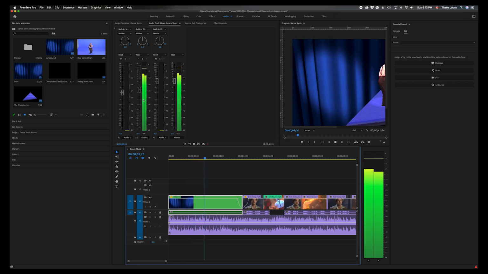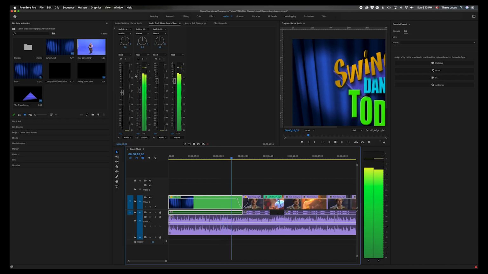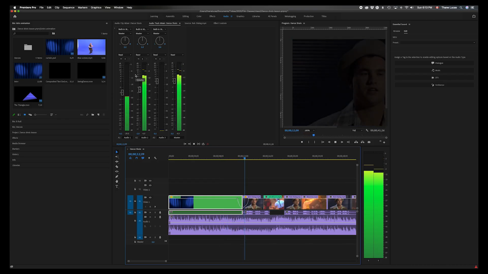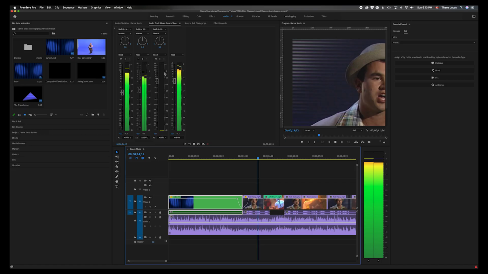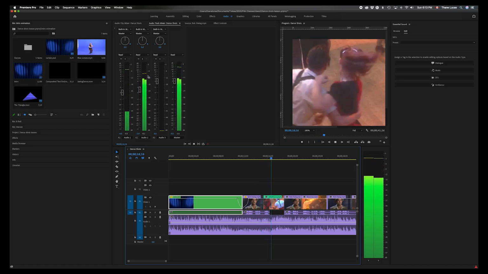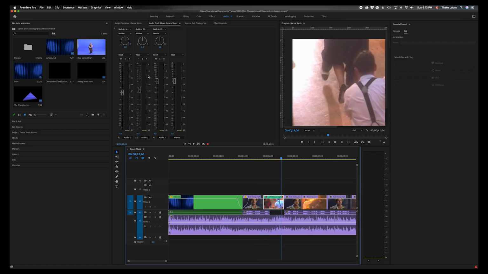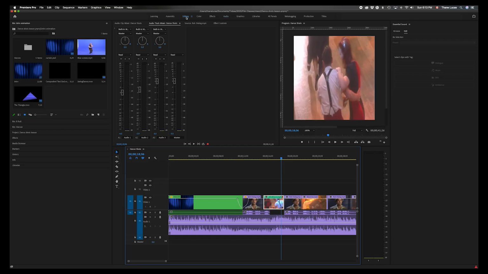So Rob starts talking, you can see we're all sitting about the same spot. If you look at the Lindy Hop, you see a couple just moving. Okay, good. Let's go back to the editing section.